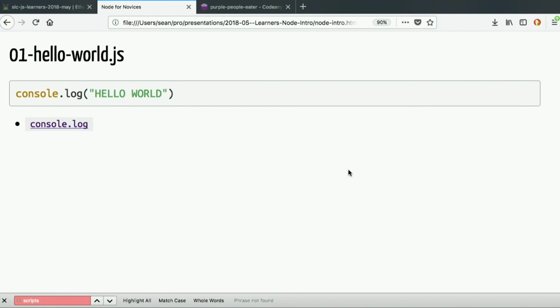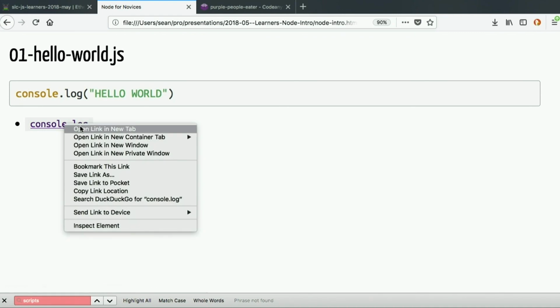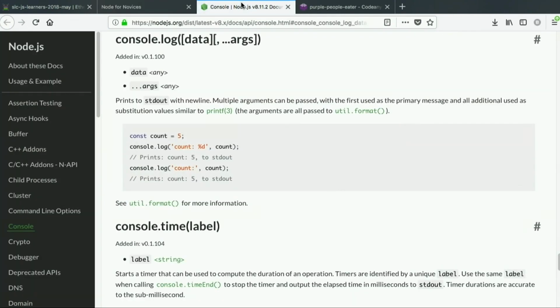This is not your normal documentation on console log. This is actually the Node documentation on console log. So MDN is a common one for stuff in the browser. You want to hit Node for Node documentation. Should be a big surprise, right?